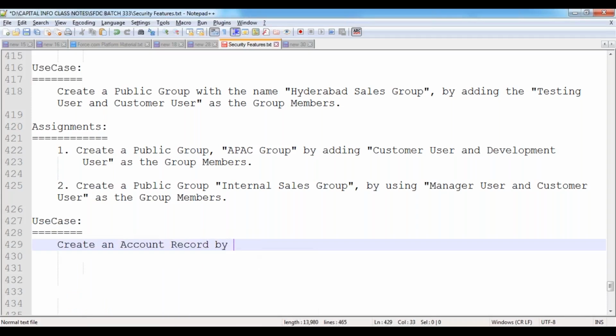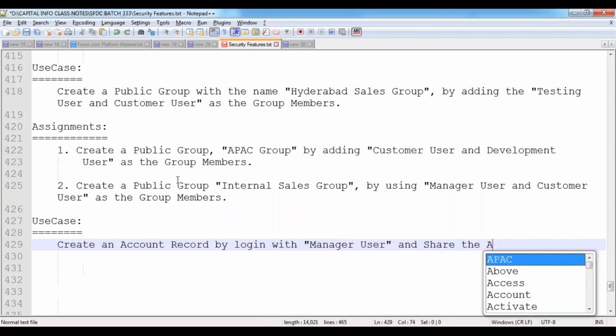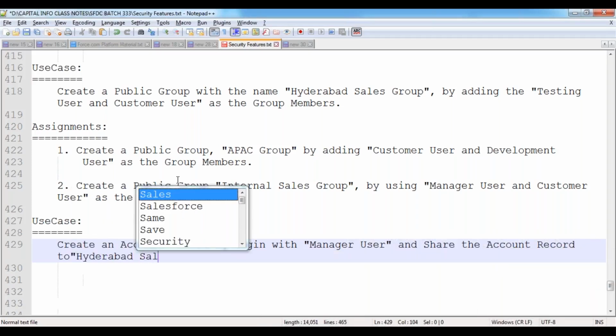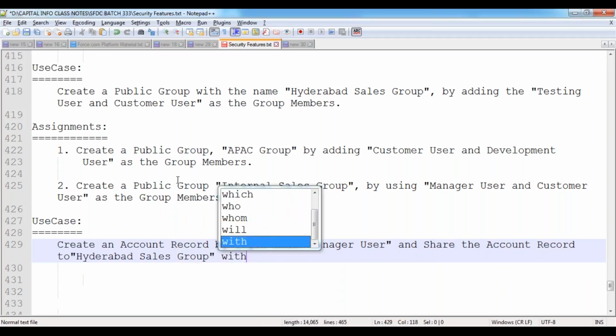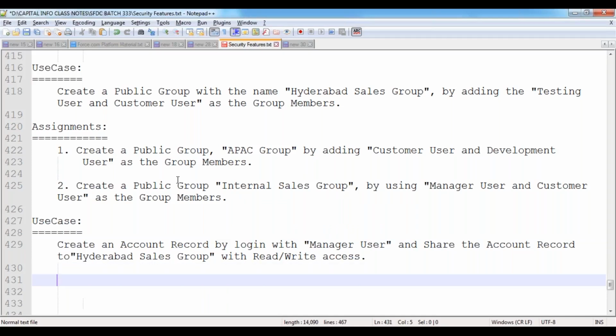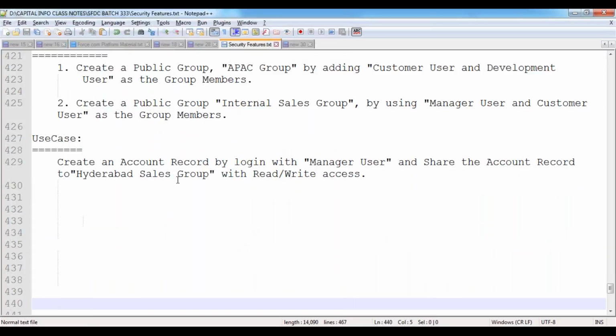Create an account record by logging in with manager user, and share the account record to Hyderabad sales group with read-write access.